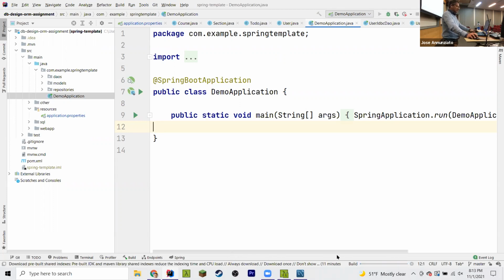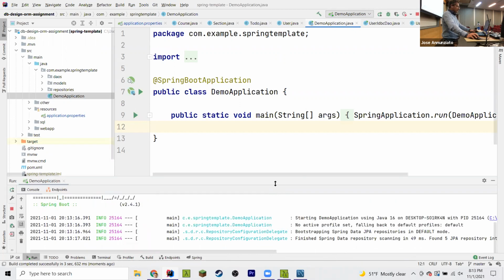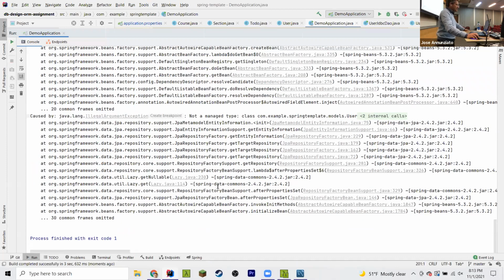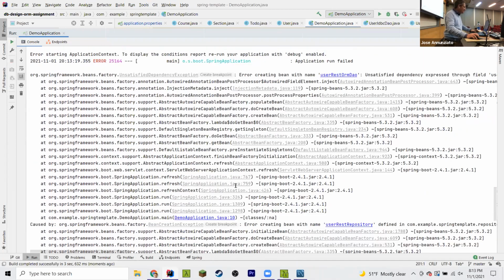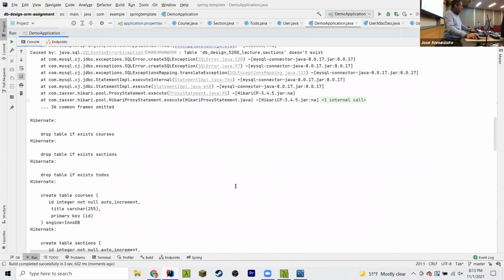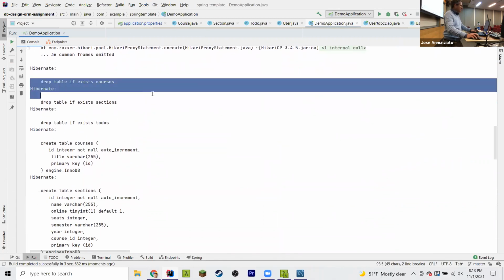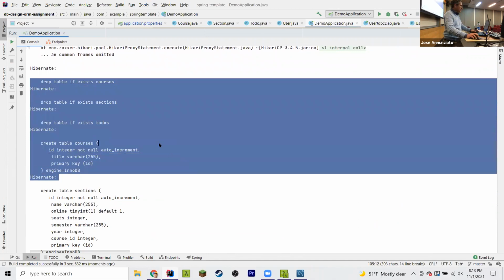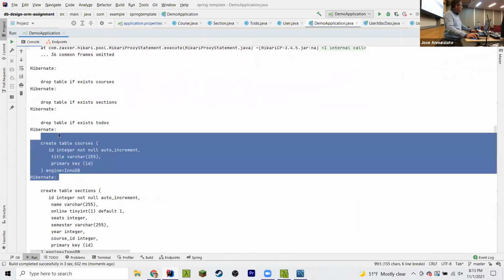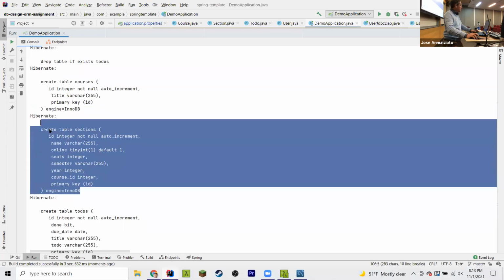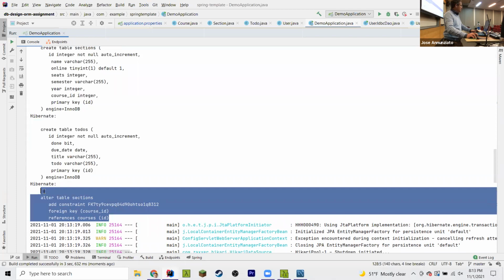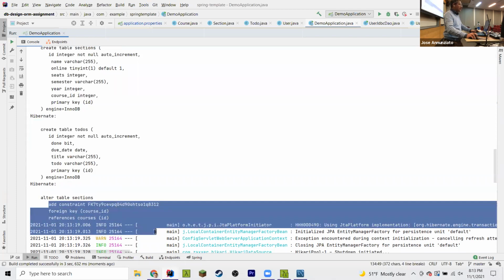So notice what happens in the console. It died. What? Anyway, notice what it did. It tried to drop a courses table, tried to drop the sections table, to-dos table. It created a courses table. See that? It created a sections table. It created a to-dos table. It altered the sections table, creating a foreign key.